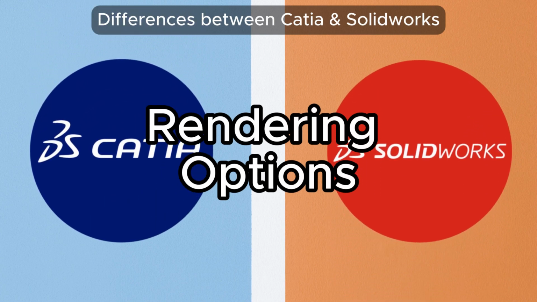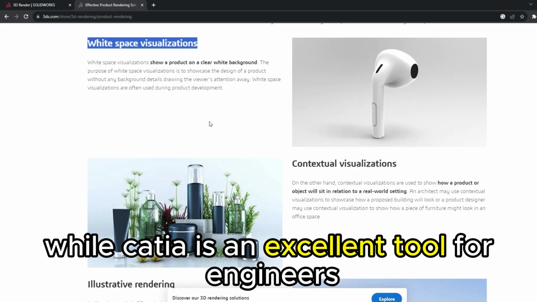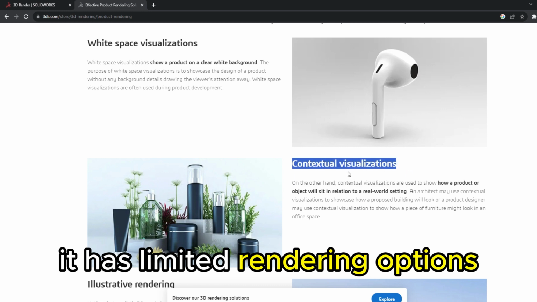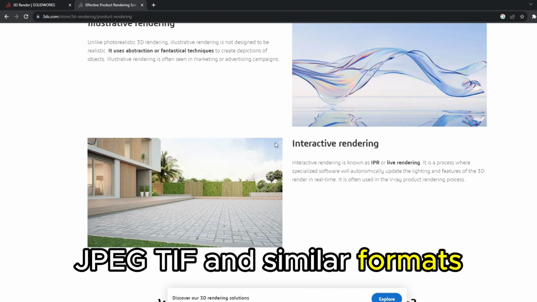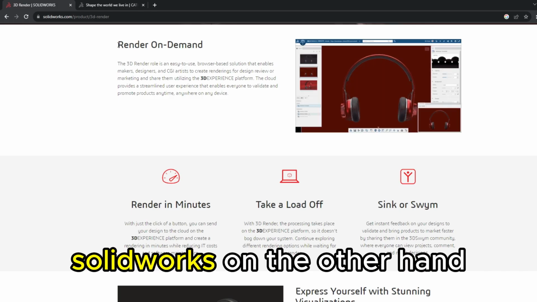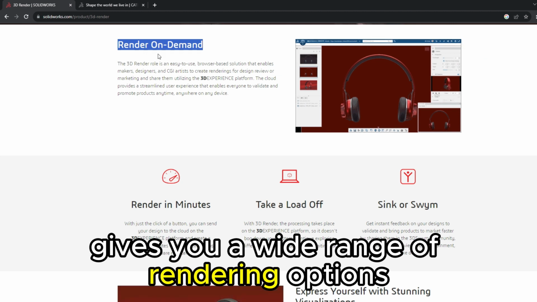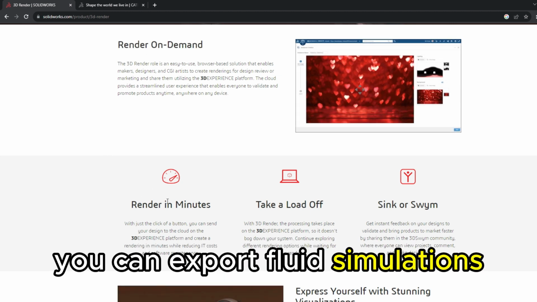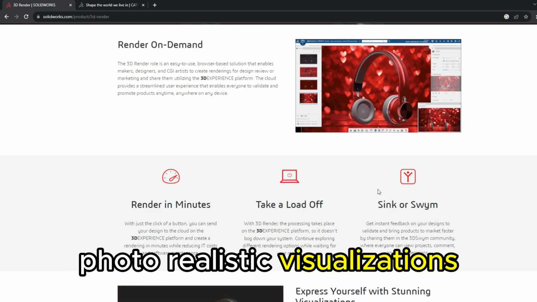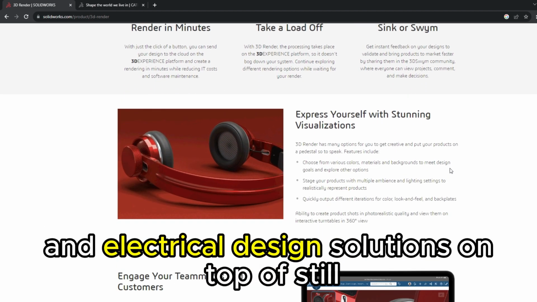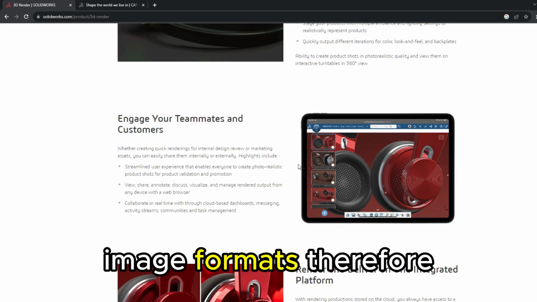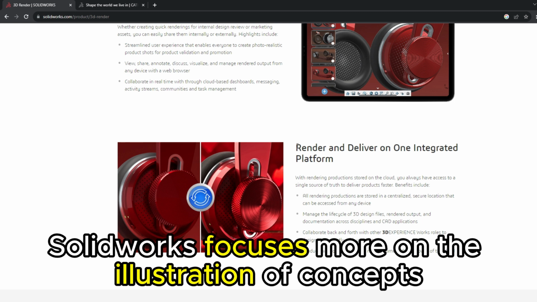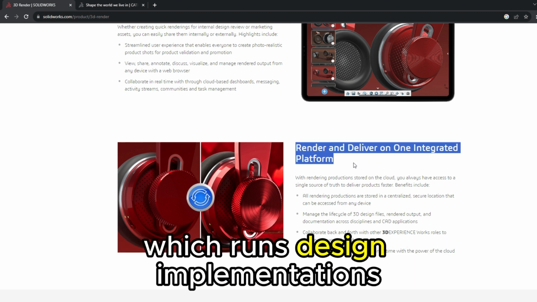Rendering options. While CATIA is an excellent tool for engineers, it has limited rendering options. It generates still images in PNG, JPEG, TIFF, and similar formats. SolidWorks, on the other hand, gives you a wide range of rendering options. You can export fluid simulations, photorealistic visualizations, and electrical design solutions on top of still image formats. Therefore, SolidWorks focuses more on the illustration of concepts than CATIA, which runs design implementations.